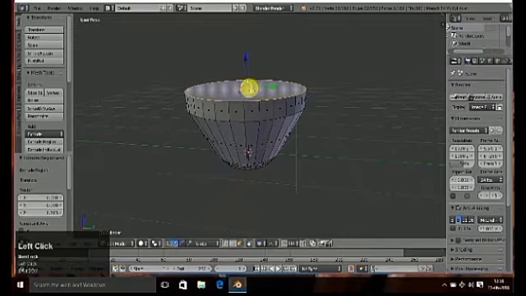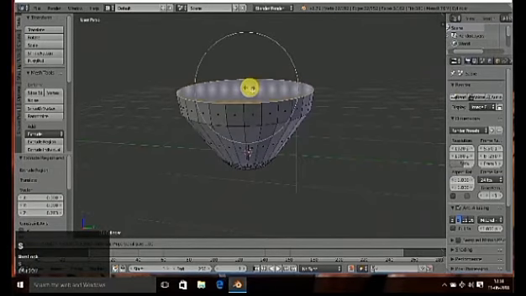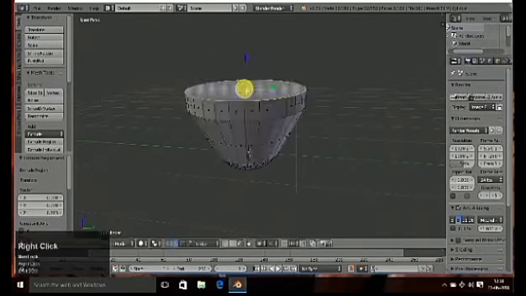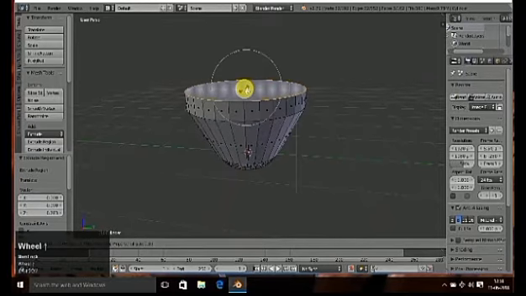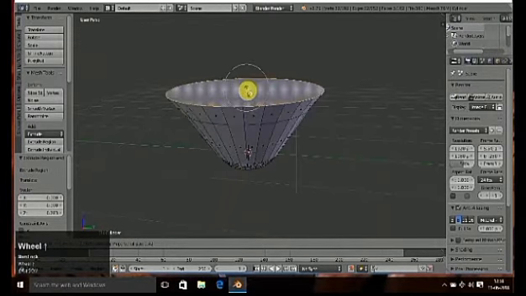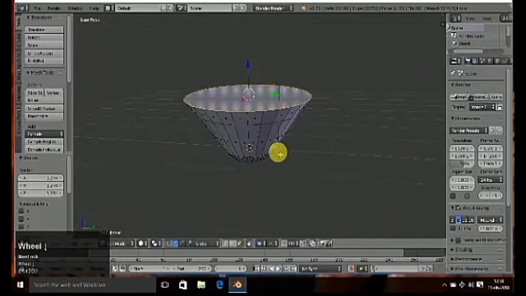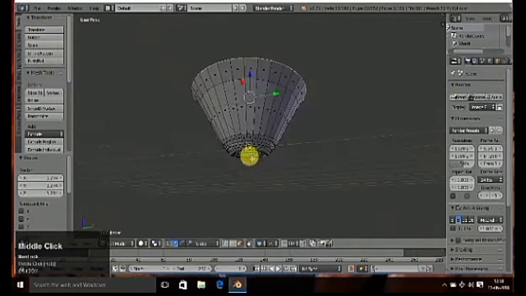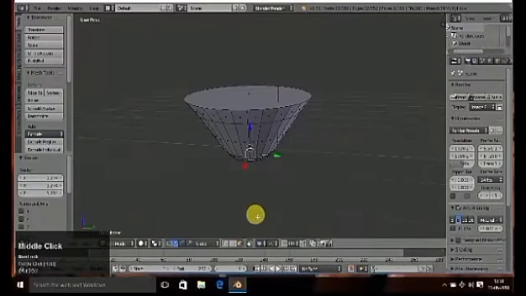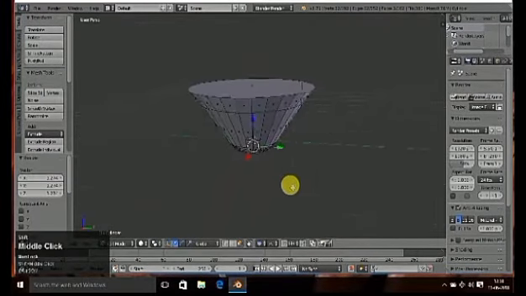You see that circle shows the region of effect the proportional edit has. So by reducing the region, that is by scrolling upwards or downwards, we can control the region of effect of the proportional editing. Now I'm selecting the bottom face there and I'll be extruding it downward.